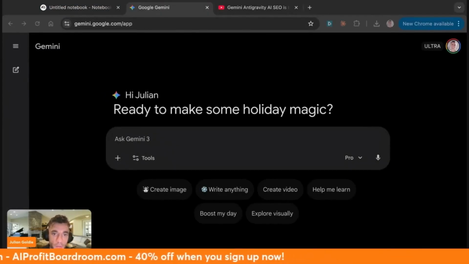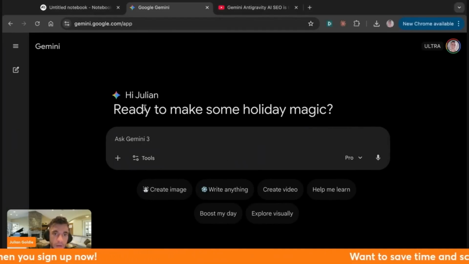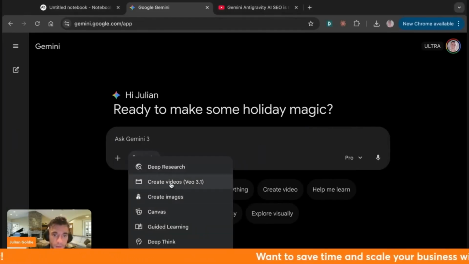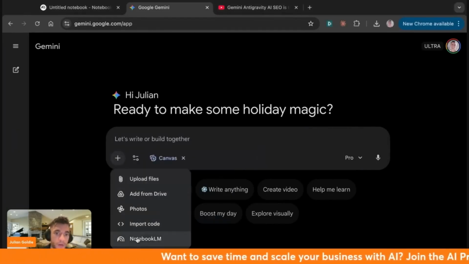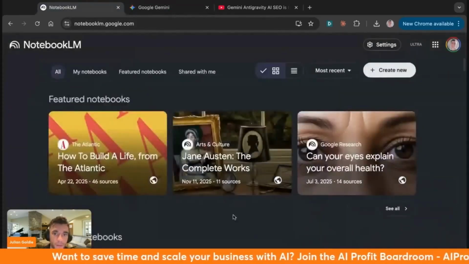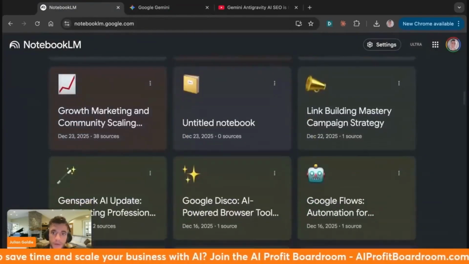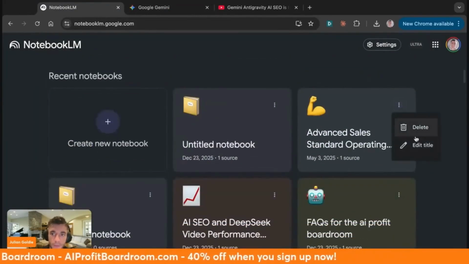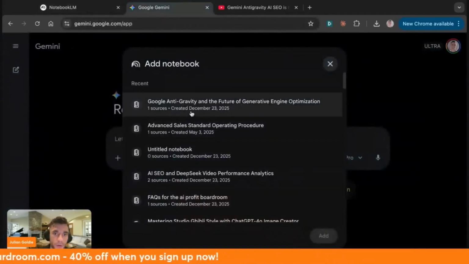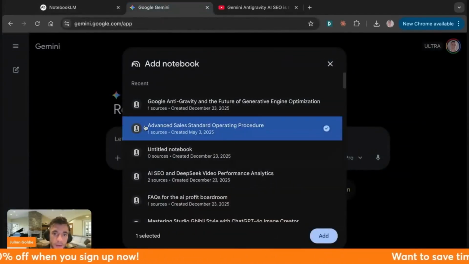It's the same, for example, for creating sales pages. Before, you would have to hire a copywriter and wait days, go back and forth on revisions, or write it yourself and hope it sounds okay. Now you can actually create landing pages. So we can go to Canvas here. We can upload a notebook. So let's take, for example, something that's custom trained on me and my business. Let's take this one here, the advanced sales operating procedure. We'll take that. This is a playbook for my sales team that teaches them how to sell SEO.